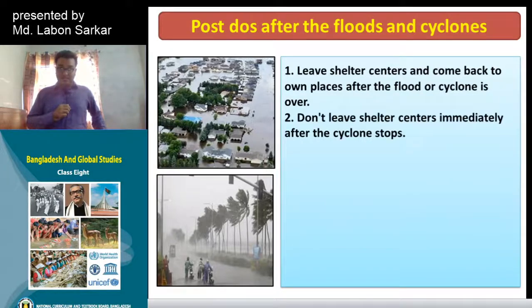The next step is don't leave shelter centers immediately after the cyclone stops. So this is one of the steps after the flood, after the cyclone.